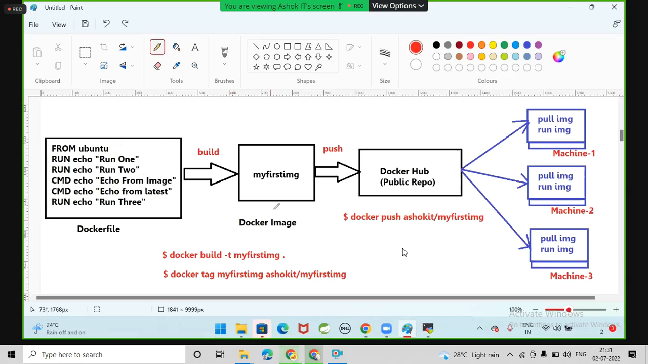Using that Docker file, we are going to build a Docker image. Docker image is nothing but a package which contains our application code and our application's required softwares, libraries, environment, everything. Once you create the Docker image, that means our package is ready. In that package, everything is available: application code, the operating system which is required, softwares which are required, everything will be available in the image.